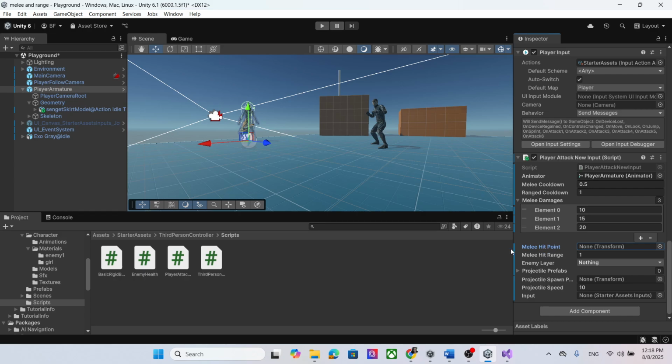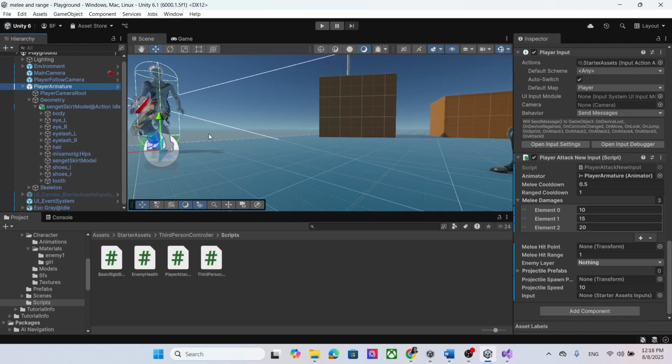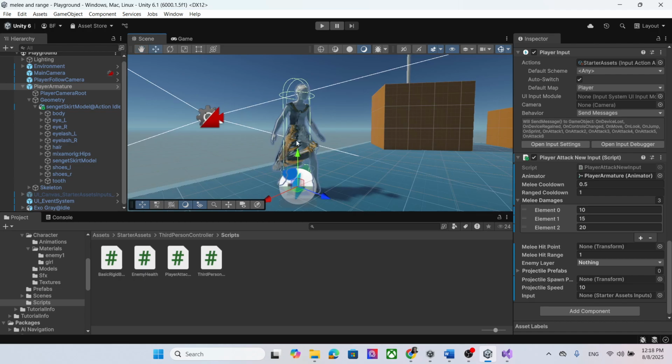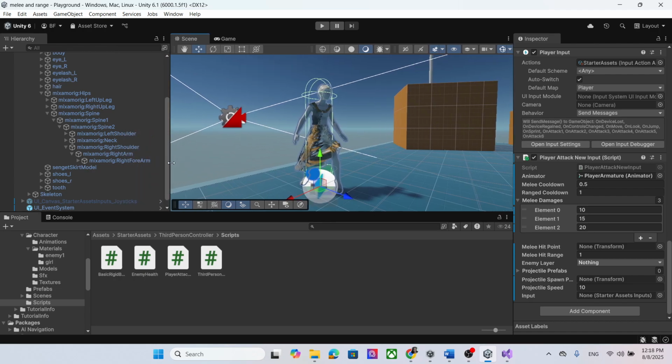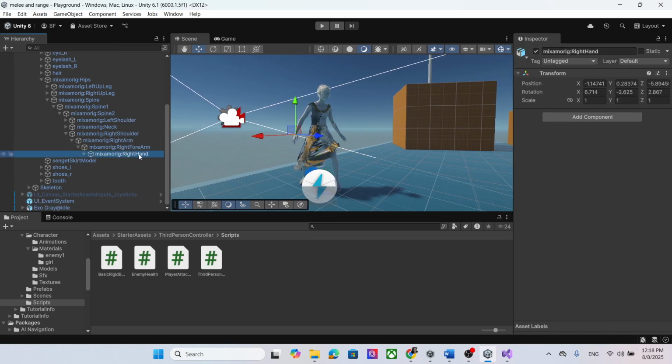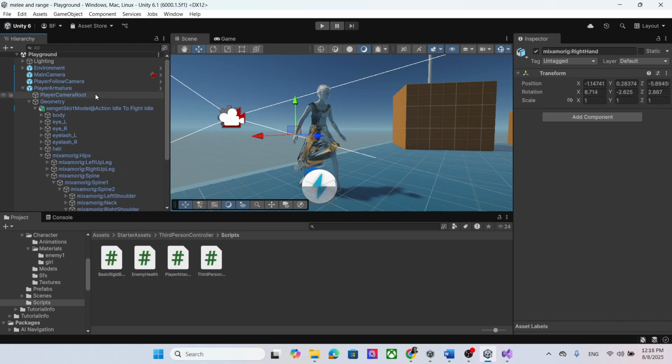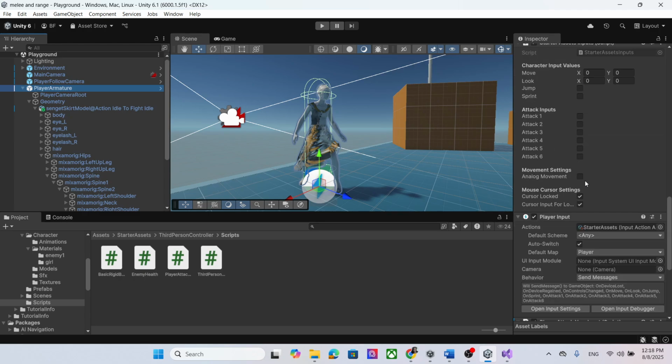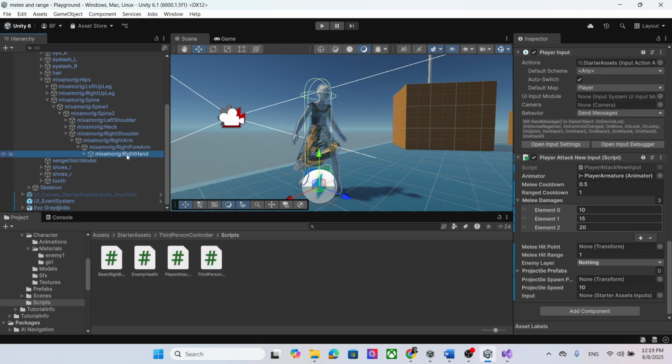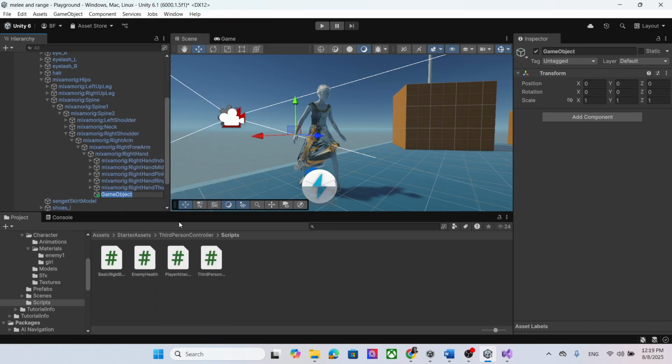And this we need the hit point. So normally for the hit point we can choose the hand here if we have the knife here. Okay, so we can put it for our knife. This one, okay, we can put it in our player armature. For the hit point, you can create an empty object, and we call it a hit point.